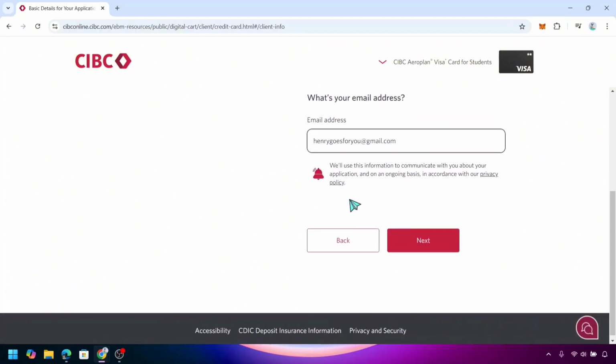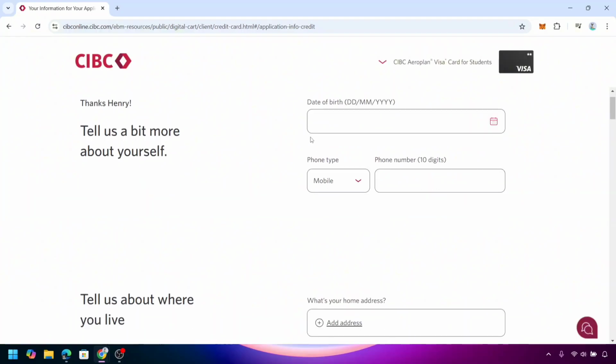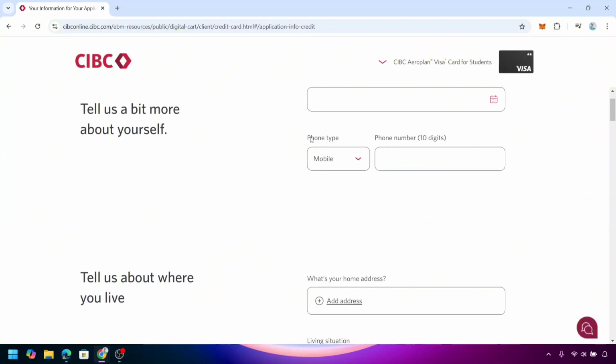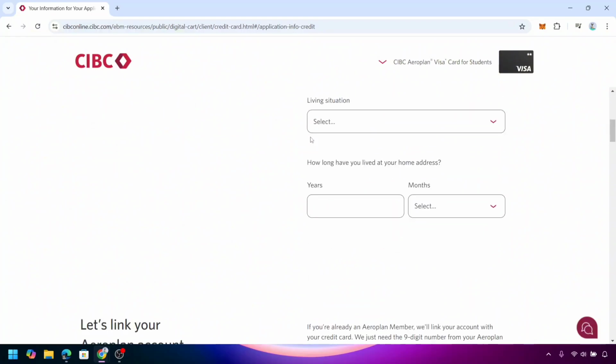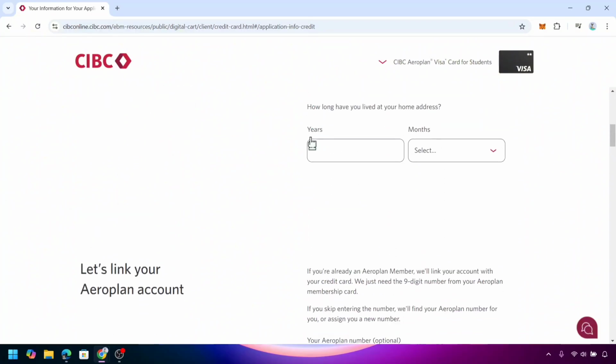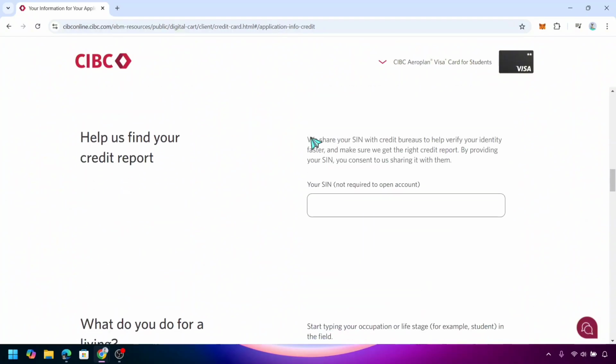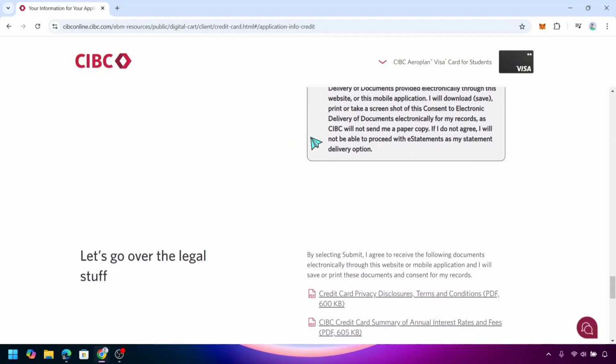Now this is the most important part of this application where you have to input the personal information about you since these things should match your ID or the government issued ID. And once done filling this up, you can now click the apply button here or the submit button and make sure that you agree to the terms and conditions of CIBC.